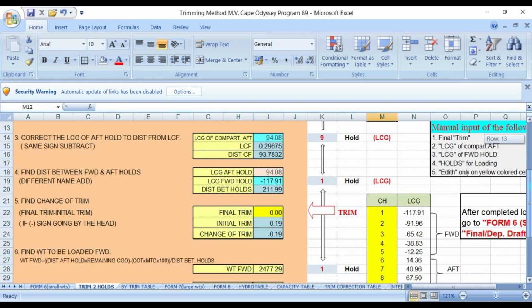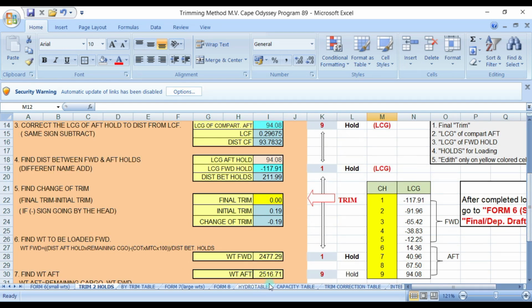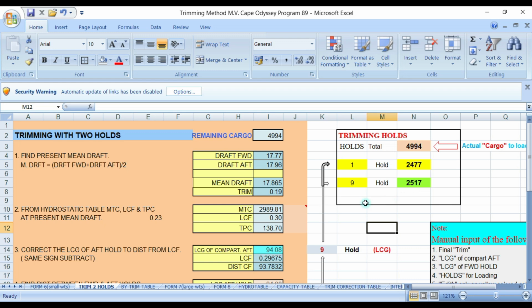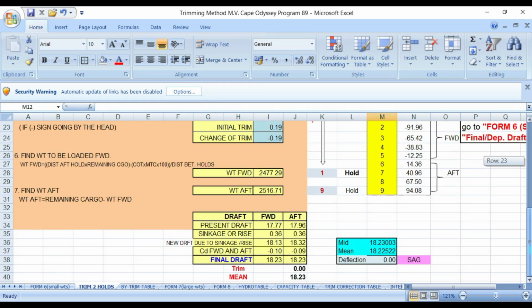Okay, then assuming that there's no trim, so what will be the cargo to load in hold number 1 is 2477. Okay, you got here 2477, and 9 is 2517. Okay, then what will be your final draft? See, if you load this figure, you have an even keel of 18.23 forward and aft, and your mean is 18.23. You have a zero deflection here. So this is the Capesize vessel.